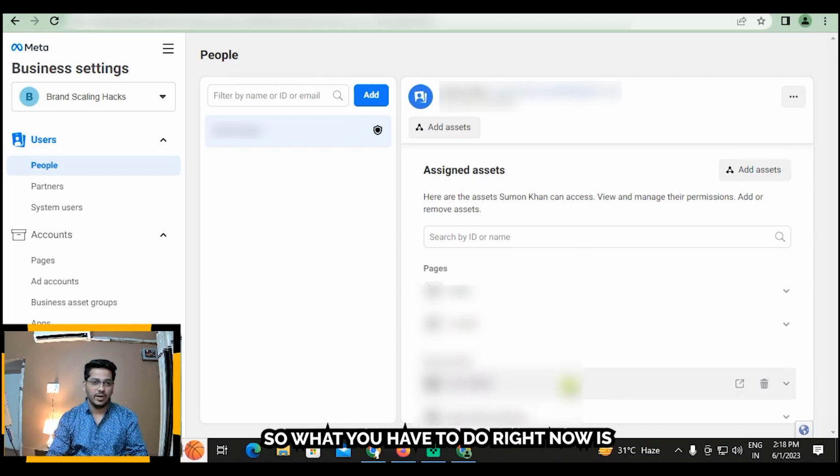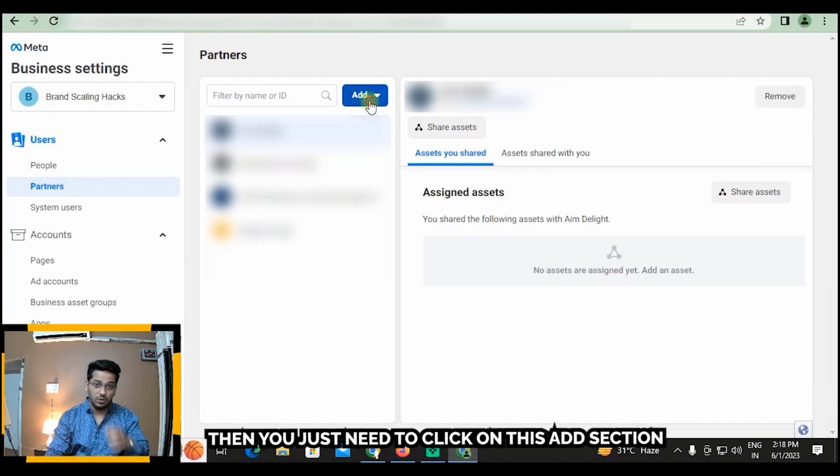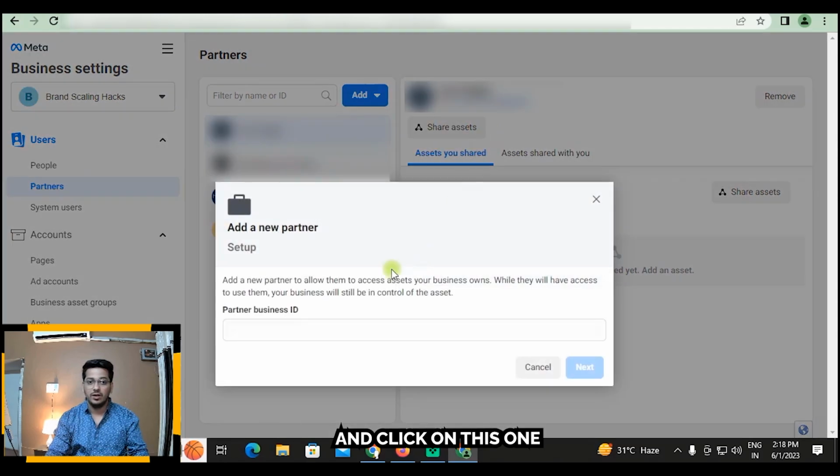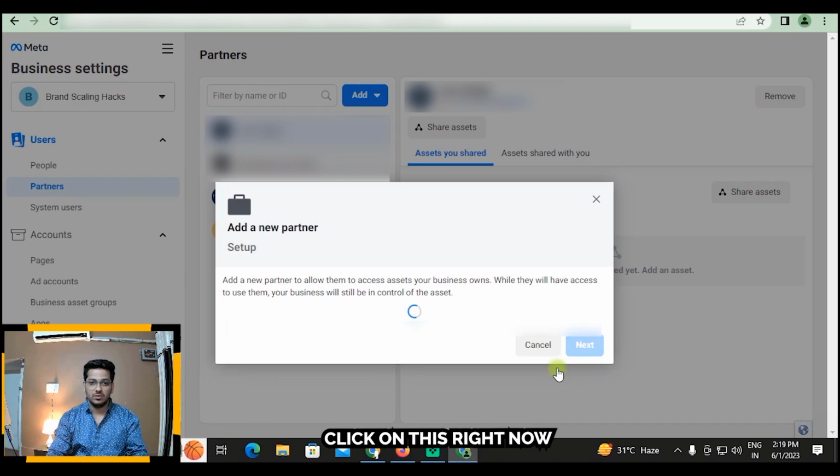Okay, so what you have to do right now is click on the partner section in your business manager. Then you need to click on this add section and click on this one, and make sure you have the business ID the way I have right now. Click on this right now.